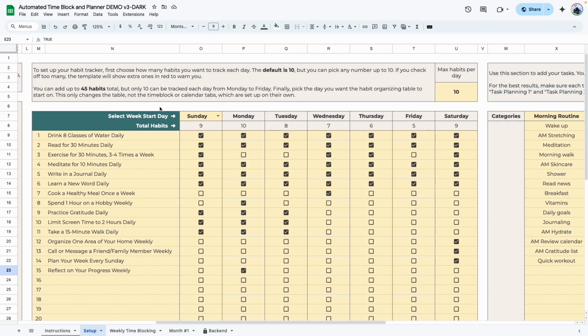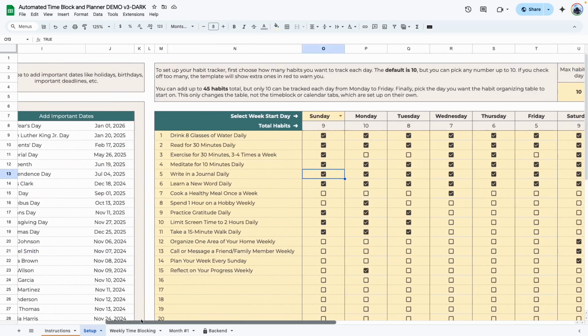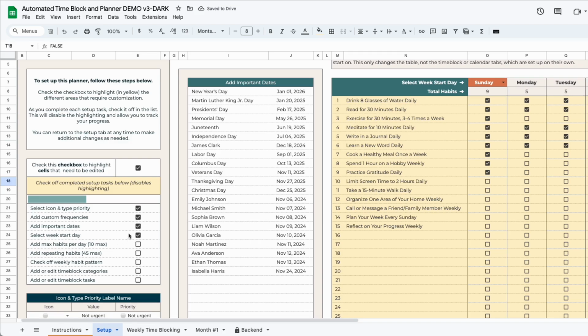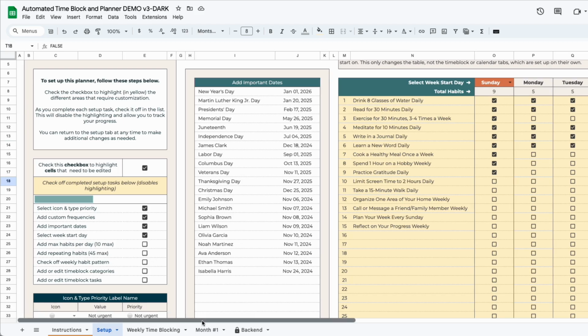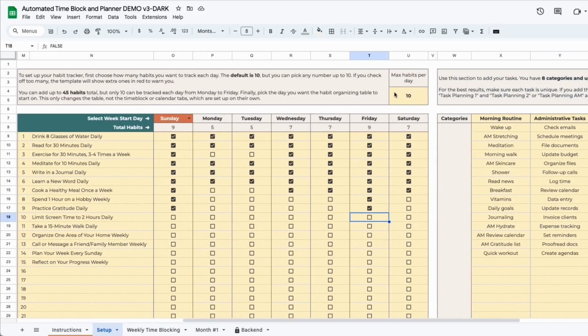So first you will set the start day. If you start your week on a Monday, for example, select Monday or Sunday, and everything resets appropriately. And now that this is done, let's check this off. After you have selected the weekly start date, you're going to type in your max habits per day. So the max is 10, and that's the default that's here. So you can leave it as 10. You don't have to change it.